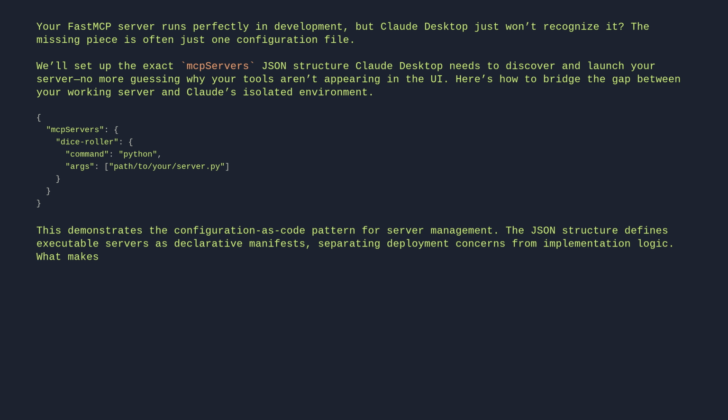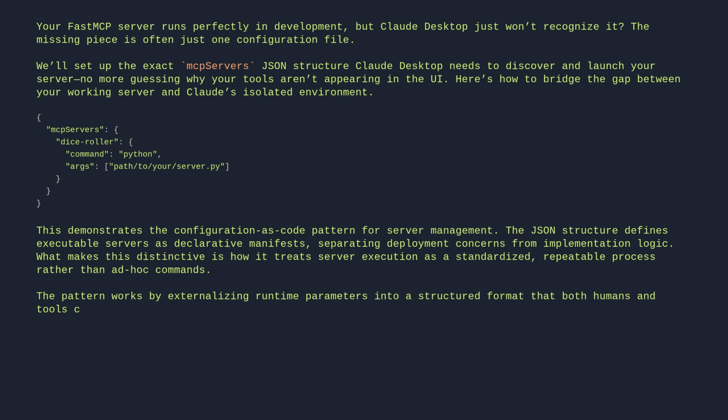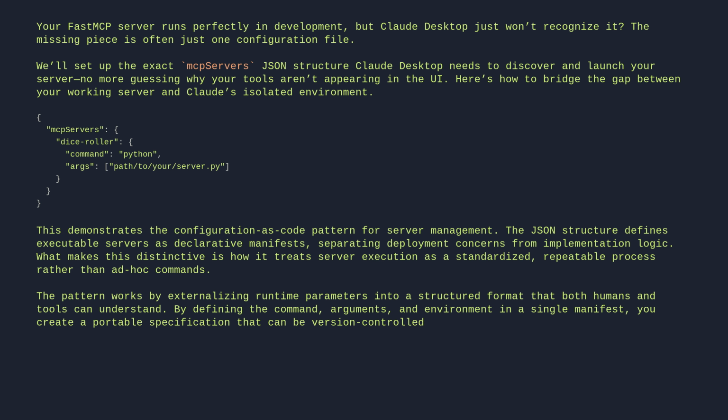What makes this distinctive is how it treats server execution as a standardized, repeatable process rather than ad hoc commands. The pattern works by externalizing runtime parameters into a structured format that both humans and tools can understand. By defining the command, arguments, and environment in a single manifest, you create a portable specification that can be version controlled, validated, and modified without touching the underlying server code.